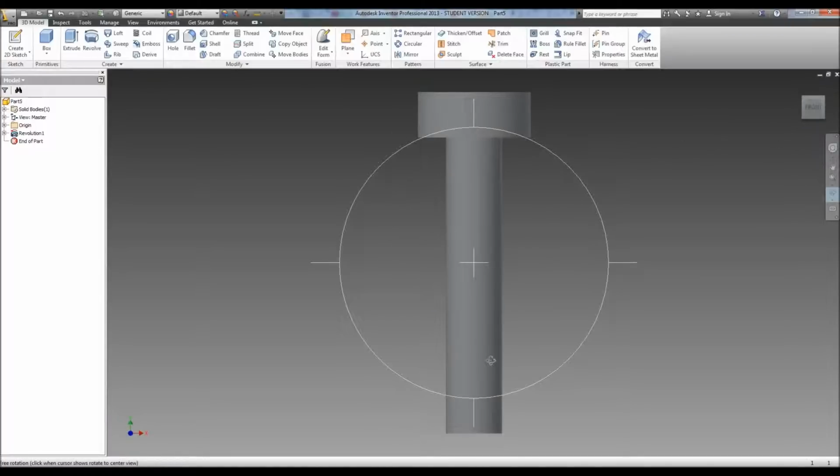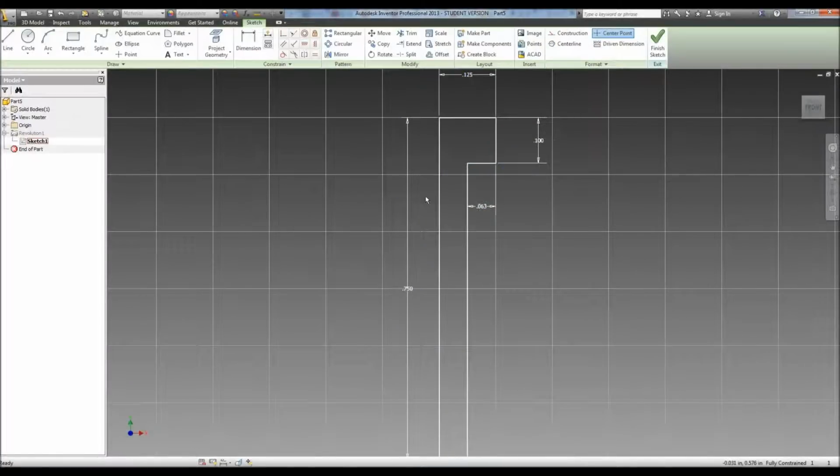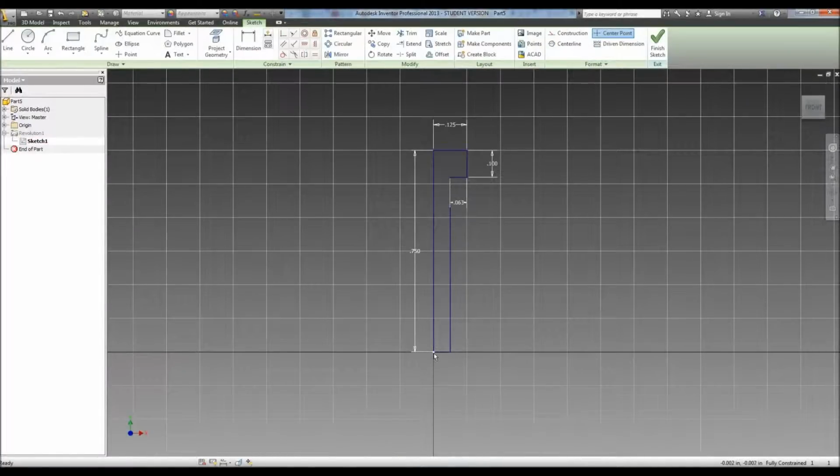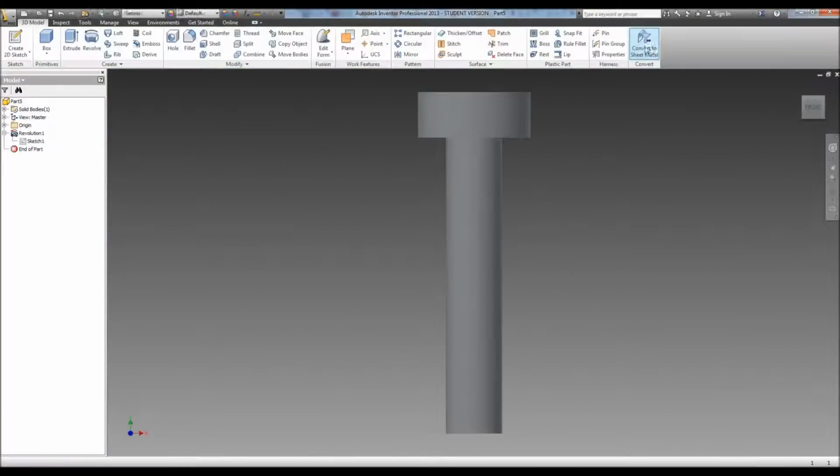You essentially just draw half of your object. So you have to be able to figure out the radius that you want, and of course we drew this one at 0.0625 as our radius, so our diameter is 1/8 inch. Our top is 1/4 inch with a 0.1 head depth. And then you hit finish, and again there's your revolved object. And that is how you revolve an object in Autodesk Inventor 2013.